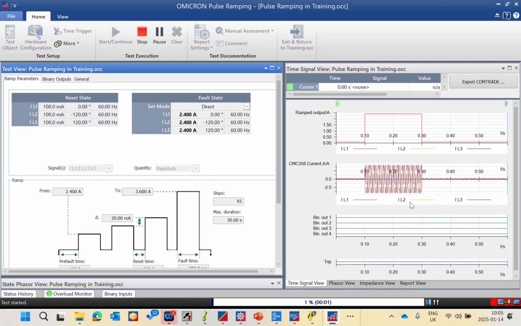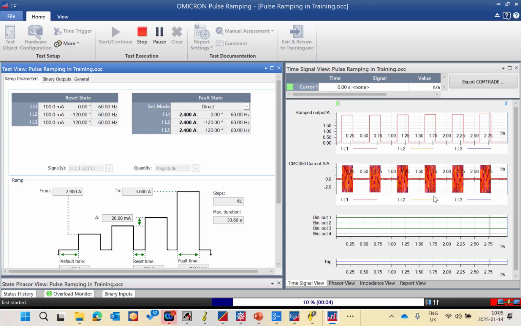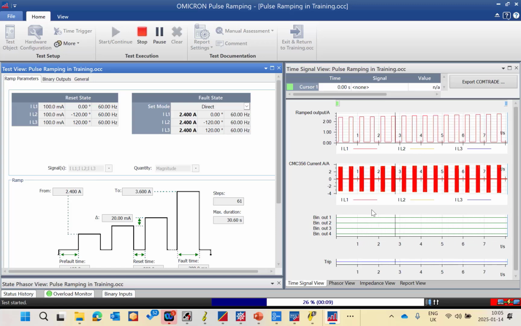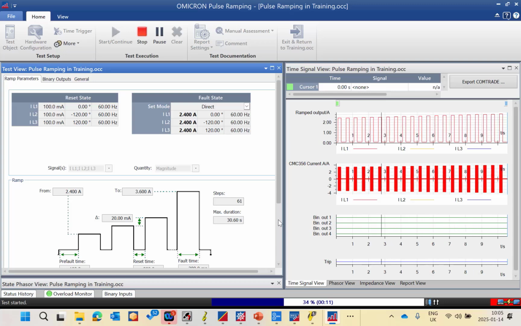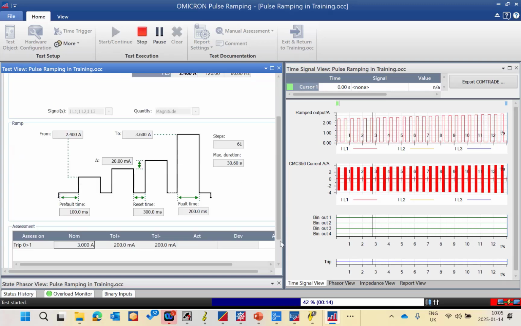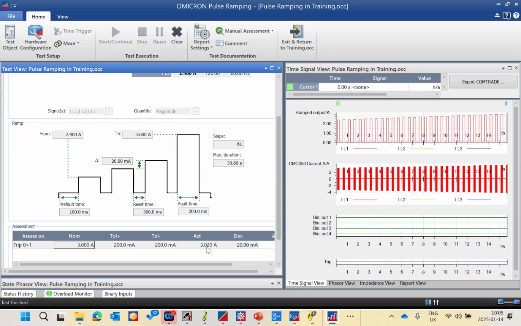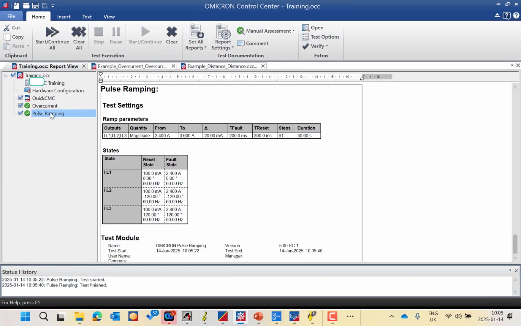You can see here the pulses. So each one is a pulse, set and reset, with a step size of 20 milliamp. And the result will be written here in the actual result. So it's 3.020, which is a deviation of 20 milliamp. So it's very good to check, and you can rename this one to be I double greater pickup and drop off.